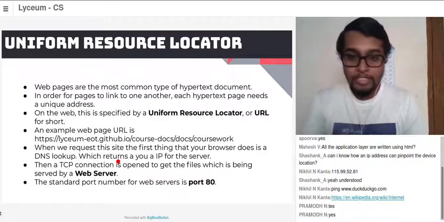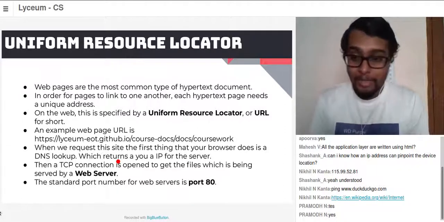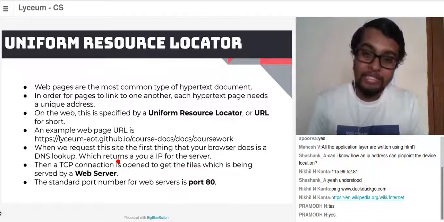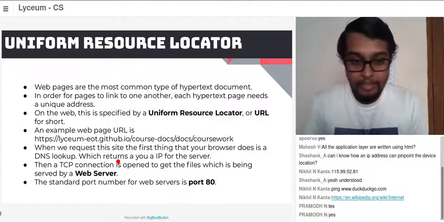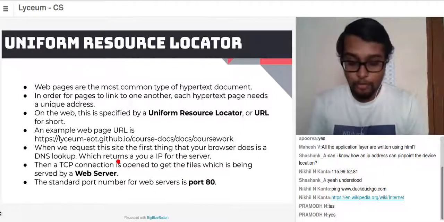So now we know and understand what hypertexts are. The web pages that we visited on Wikipedia are your most common types of hypertext documents, right?